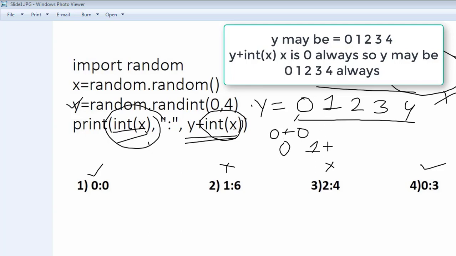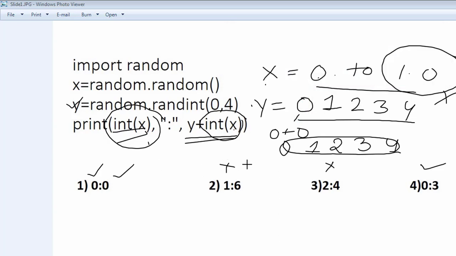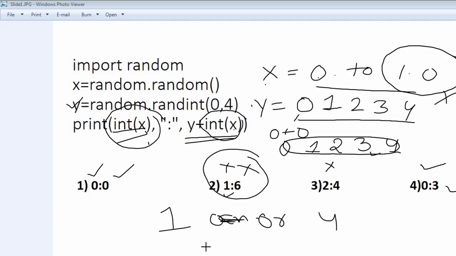0 plus 1 means 1 हो सकता है. 0 plus 2, 0 plus 3, 0 plus 4 means any number between 0, 1, 2, 3, 4. So 0 हो सकता है. Not possible because the first number is 1 and 3. 3 हो सकता है. So the answer is choice number 1 and 4 is possible. Hope you understand.